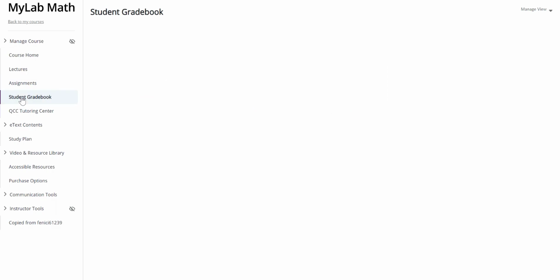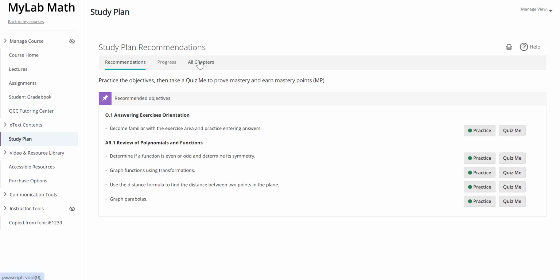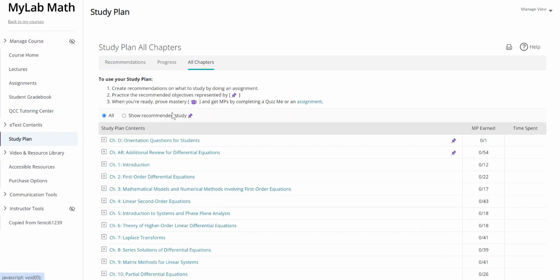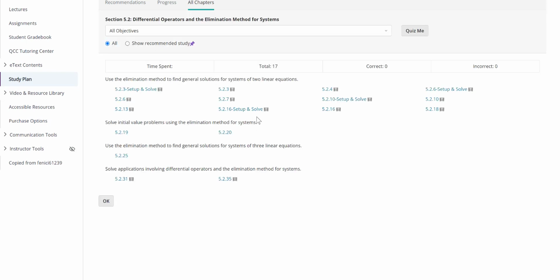Here you have the student gradebook, so you'll see your grades for the course in this circle. It's going to change with every assignment you do, but it's also going to populate here. Once you do assignments, you have a review, so you can look over assignments anytime you want. And the study plan is another good resource. If you want to practice more, you go to all chapters, choose the chapter you want to practice, the lesson, and then the problem you want to practice.